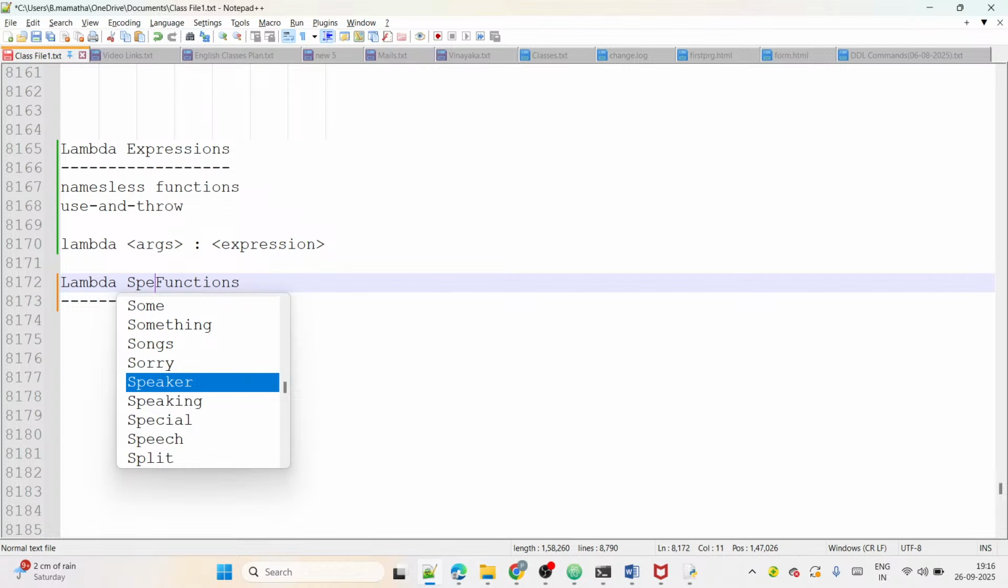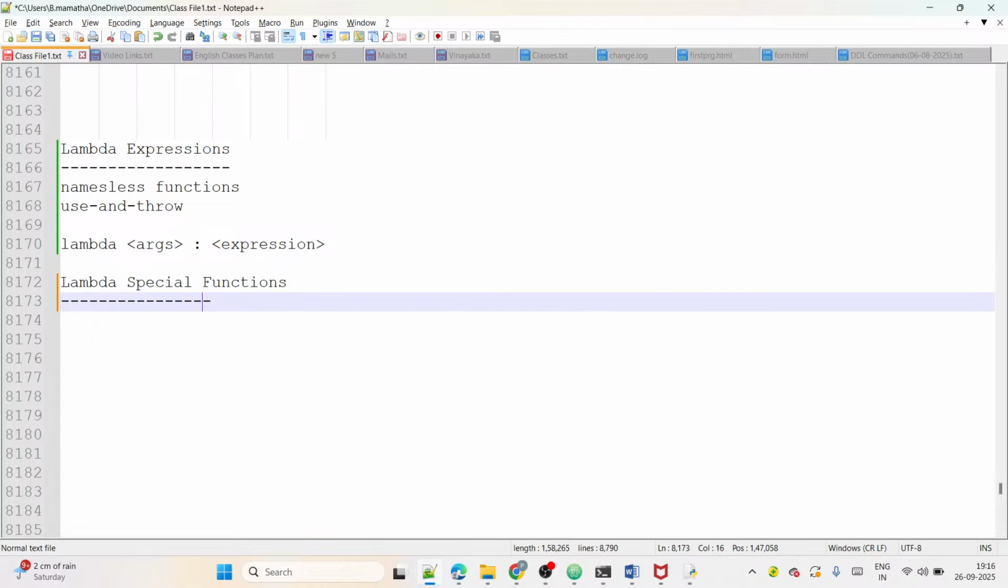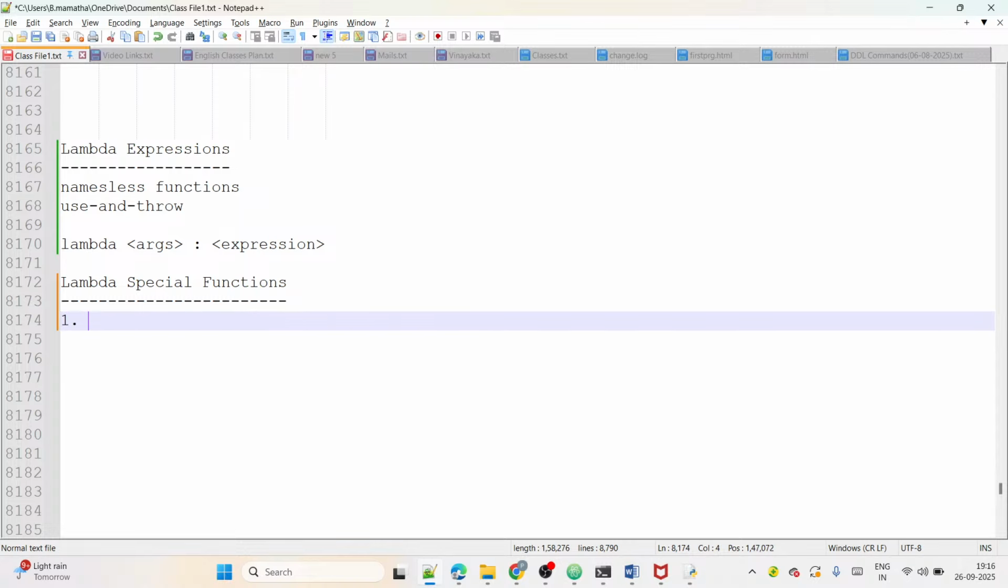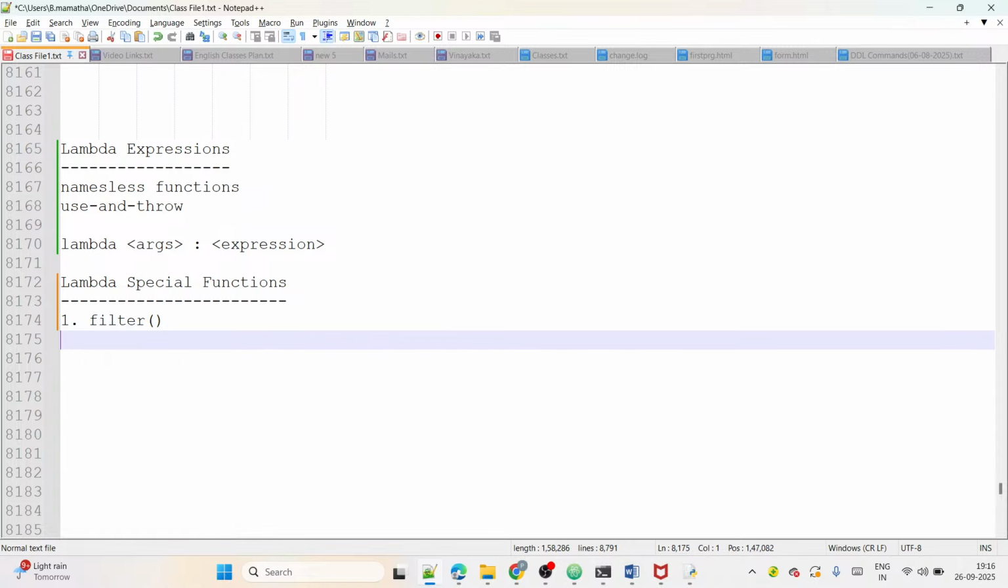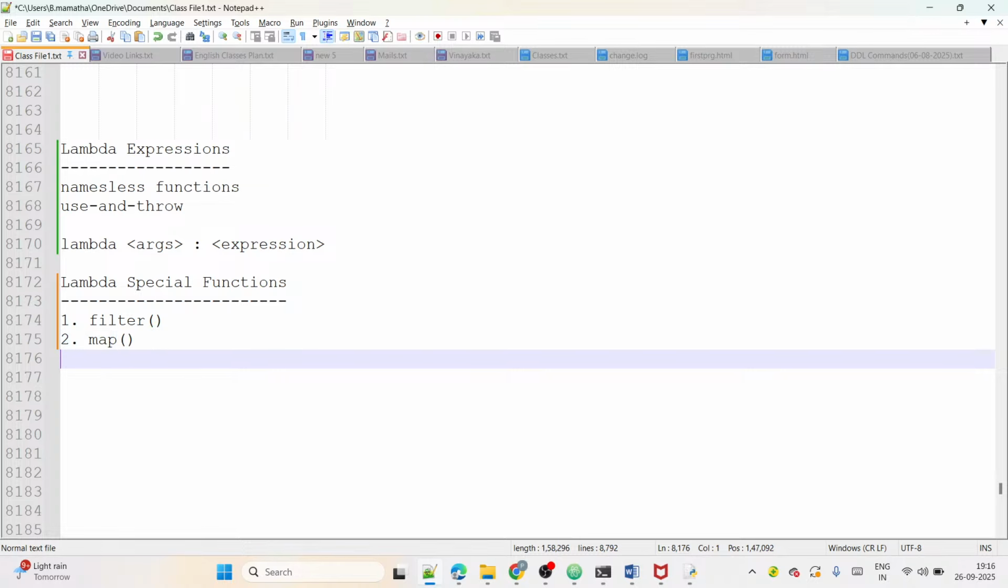In lambda some functions are there. What are those? Like the filter function, then the map function, and then the reduce function, guys. Filter, map, reduce. So three types of functions are there: filter function, map function, and then reduce function.